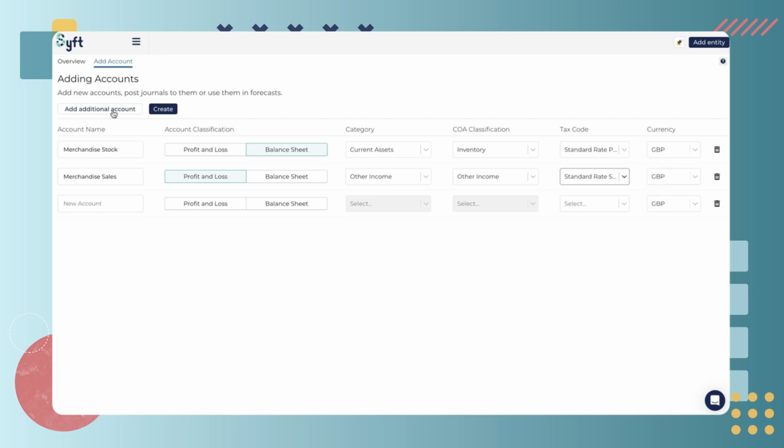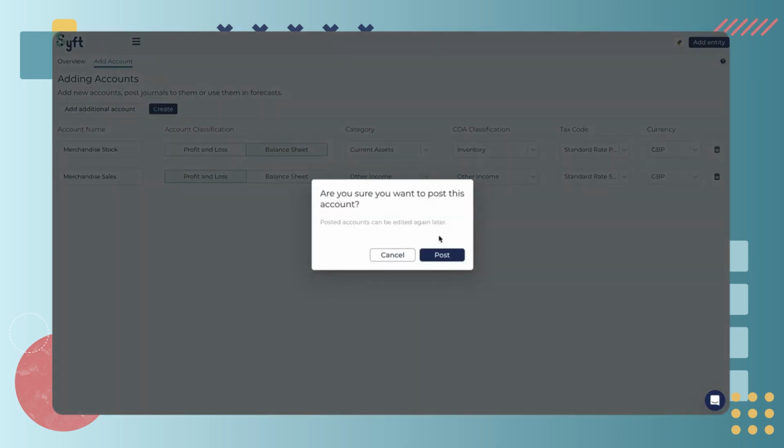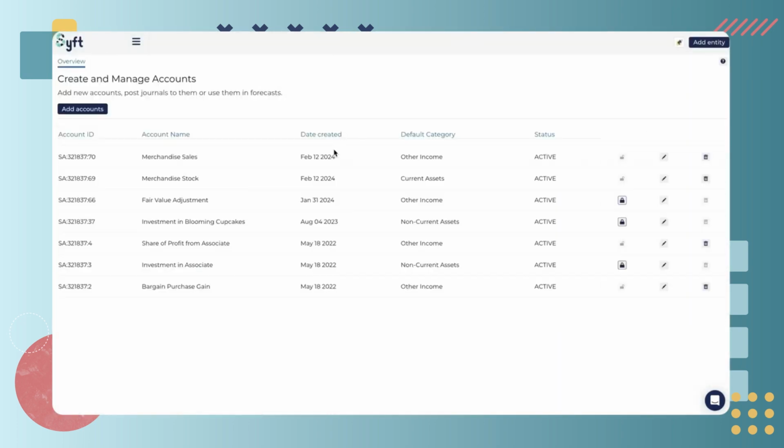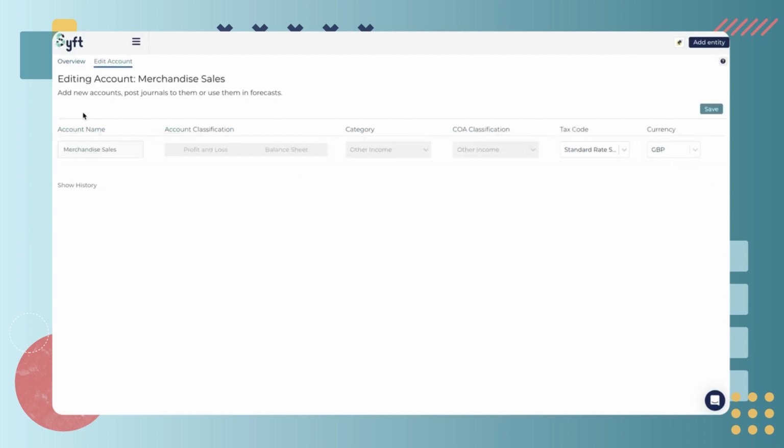If you want to add multiple accounts, you can select Add Additional Accounts, or if you only want to create a few, you can delete the extra account lines. Now select Create. At the top of the list you will find the 2 accounts that you've created, and it was very important to ensure that these details were correct since you are unable to change this at a later stage. However, you can still change the tax code and the currency.